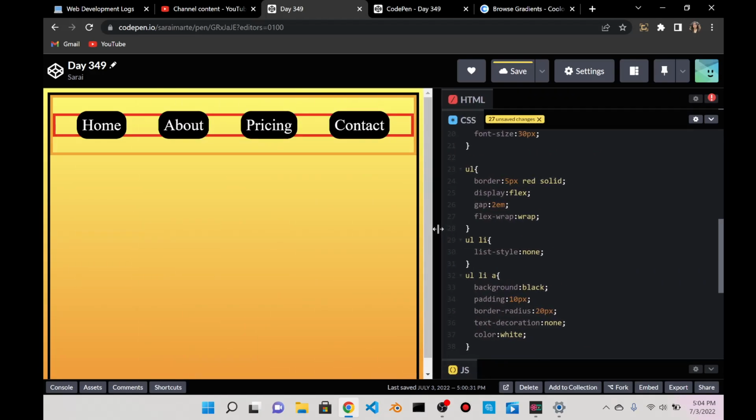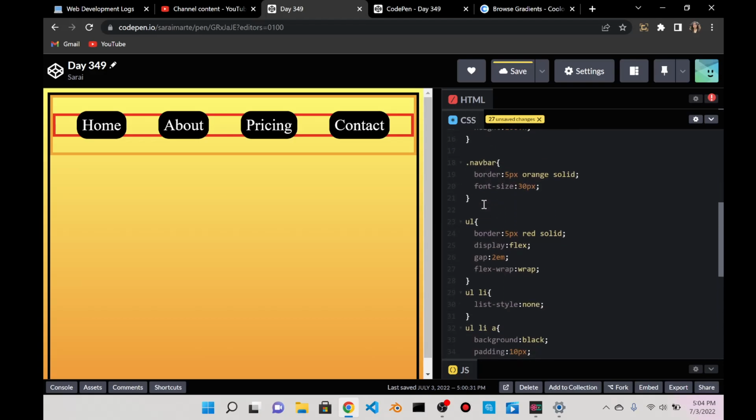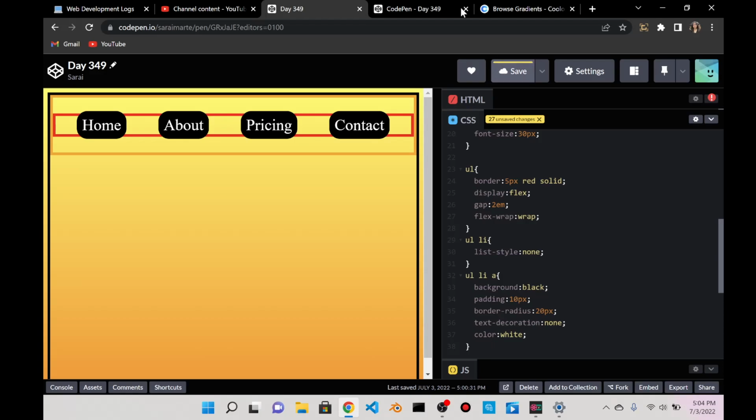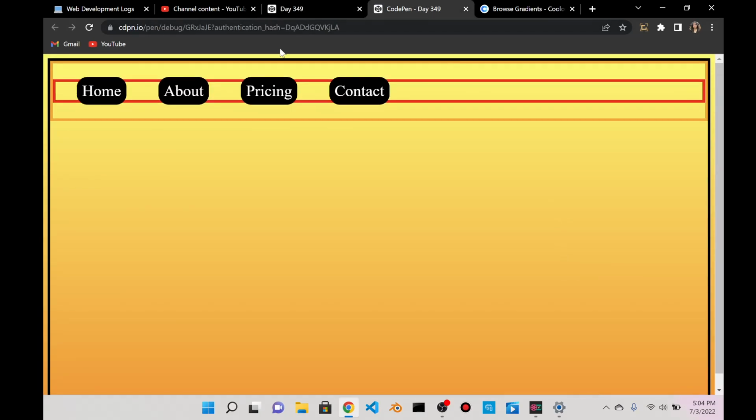Let's see. So yeah, that's that. Let me get rid of the border. Actually, no. So I want the navigation bar, let me open it here. So I want the navigation bar to be in the middle. So what I'll do is, if I look at it, I know that the orange box is inside the black box, and the black box is the container.